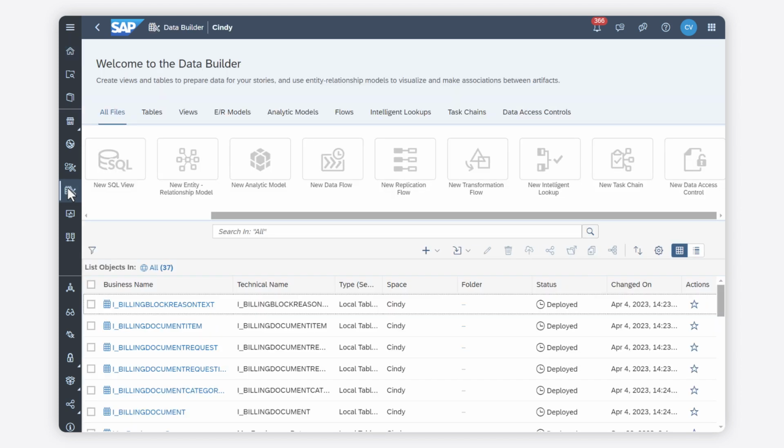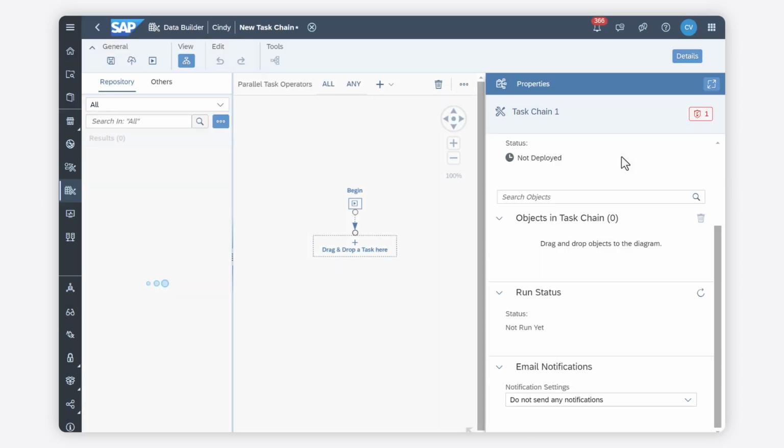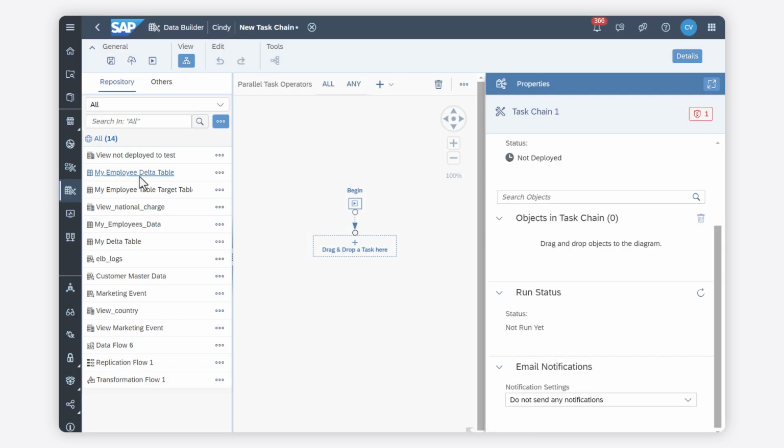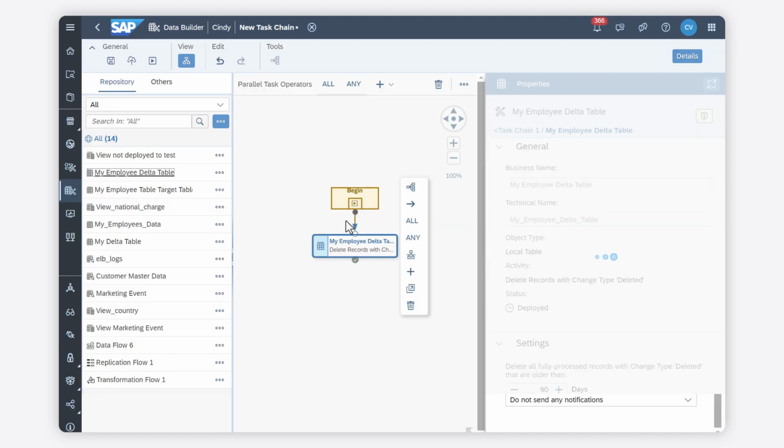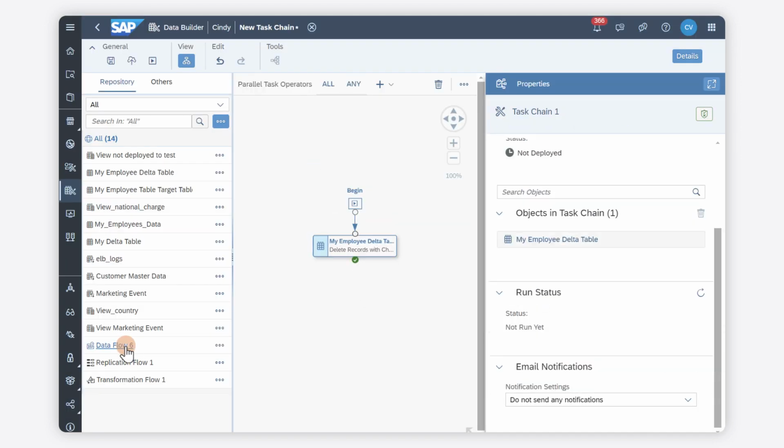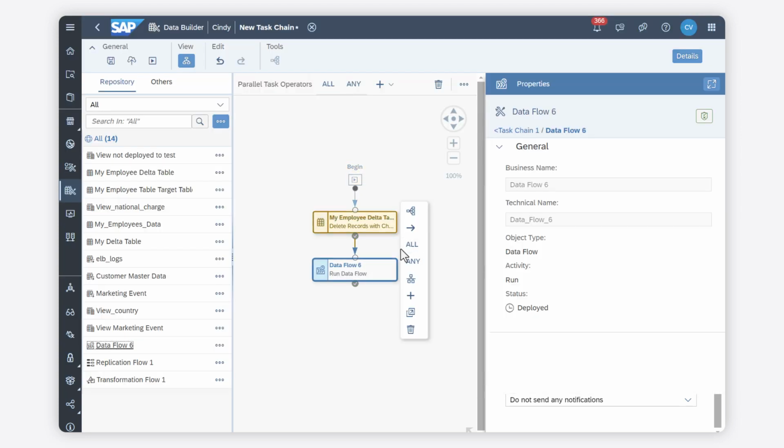Go to the Data Builder and click New Task Chain. In the Task Chain editor, drag and drop objects from the repository to the Canva. When you drag a second object in the task chain, you will have to decide if it is a new task, if you want to replace the existing task with this new one, or if you want to add the object as a parallel task.